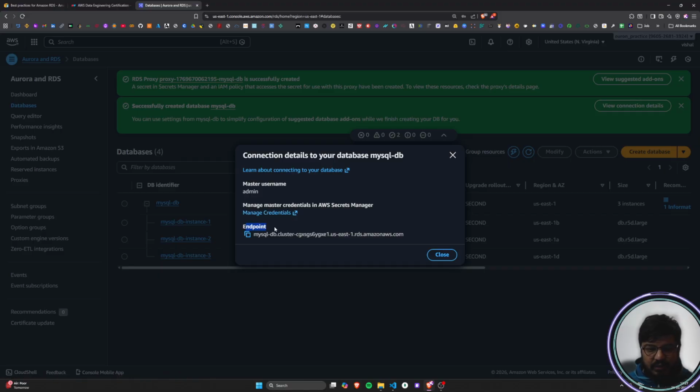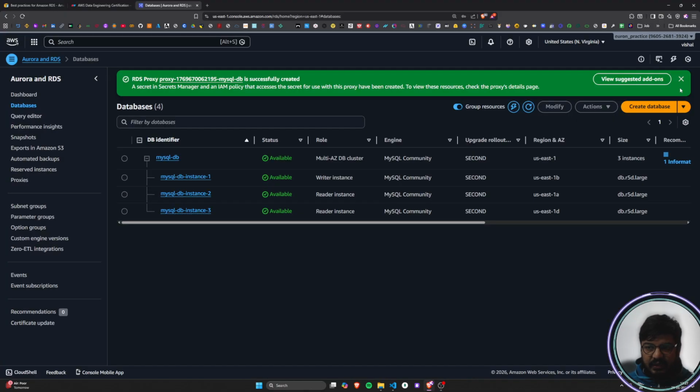This is the endpoint of my cluster. Here you will be able to see db.cluster, then some unique characters that have been provided to the cluster so that it can be uniquely identified. And then there is region.rds.amazon.com, and then we have our master name that is called admin. So we have all the details right here with us.